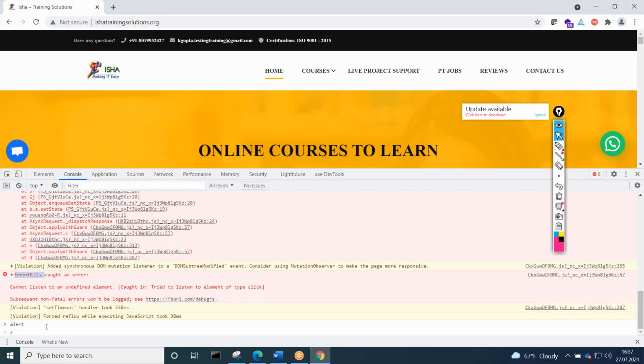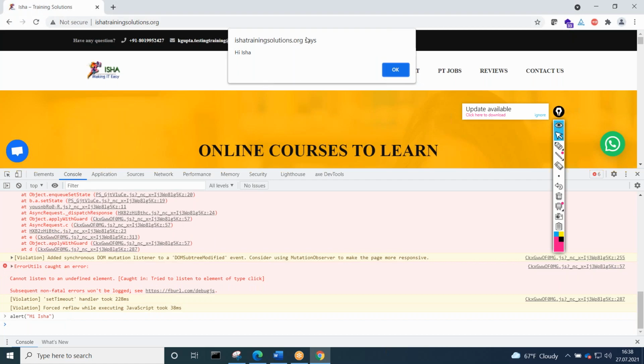These auto suggestions are coming from JavaScript, and for the alert, for example, I just want to pop up this "hi Isha". And then I'm clicking enter, and you can see there is an alert displayed here. How is this alert coming? That's quite simple, because I am using the console. Whatever you want to execute with JavaScript, you can write it here in the console. You go to the developer tools, click on console, and here you can execute whatever JavaScript you would like to execute.